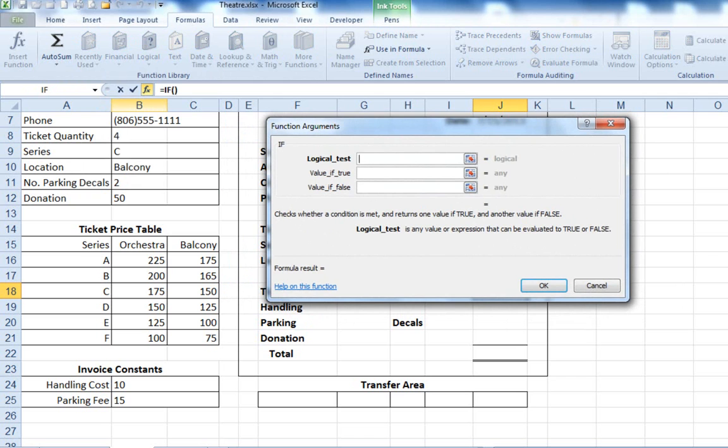All right. So the first thing I need to do is come over to location. Notice it doesn't use the cell address because we named the cell location, so the name is going to show up in your formula or function, not the cell address. So if it's equal to orchestra, and notice that I'm having to put the label in quotes, then at this point we're going to go ahead and go to the true argument.